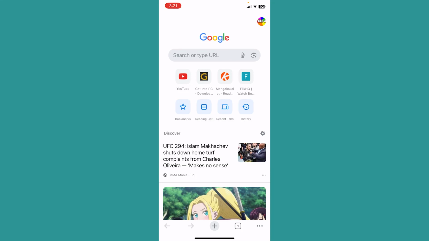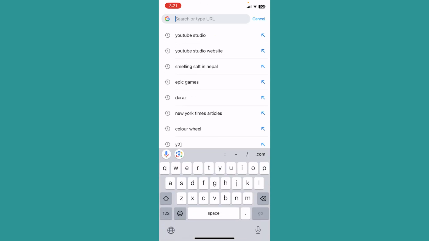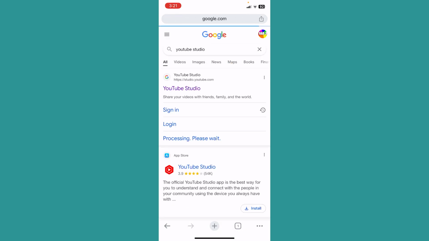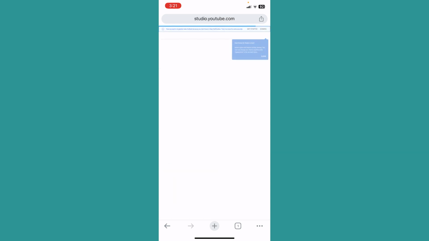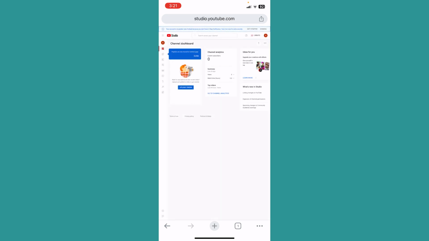First up, you want to open up your browser and search for YouTube Studio, and then click on the first option where it says studio.youtube.com. Now once you're in the studio, log in to your YouTube channel. After you log in, at the bottom left corner you can see this little settings button.